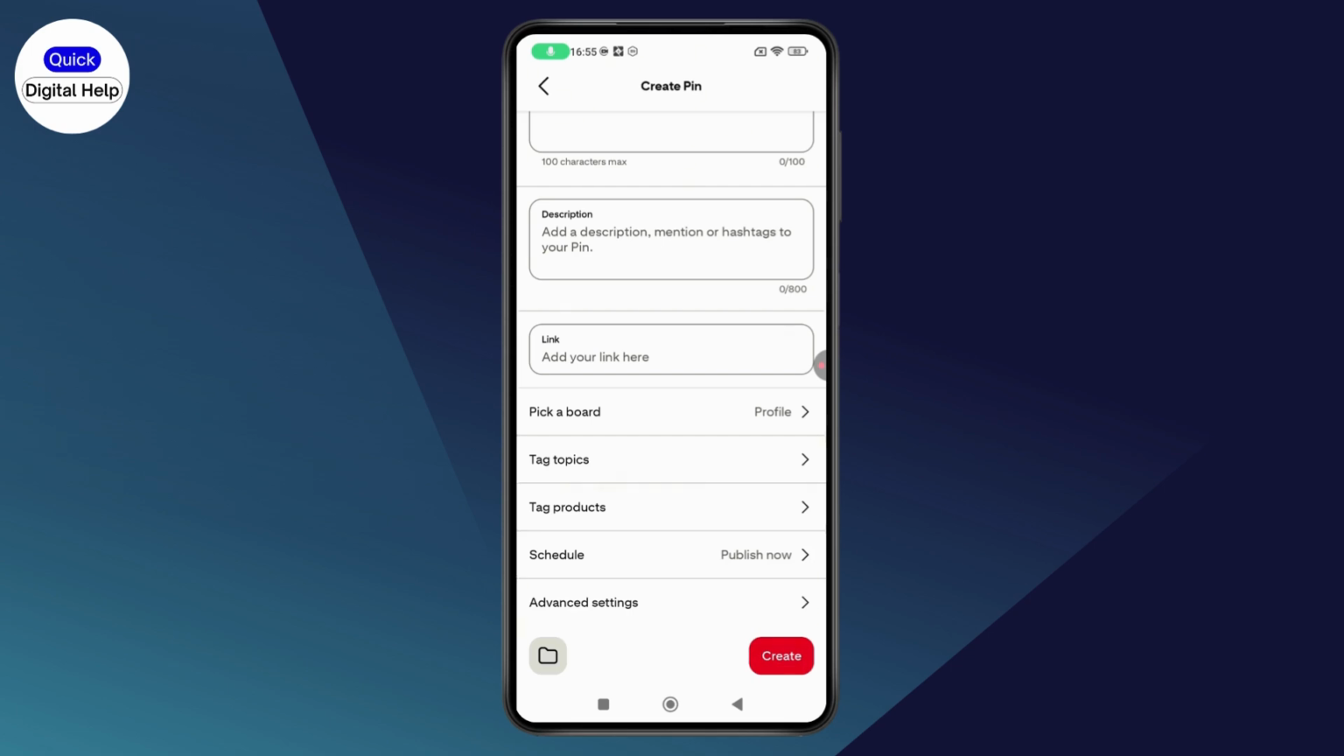And once done, you need to tap on create, which is on the bottom right, and it will create your Pinterest pin, which is it will create your pictures. So in this way, you'll be able to upload pictures to your Pinterest.